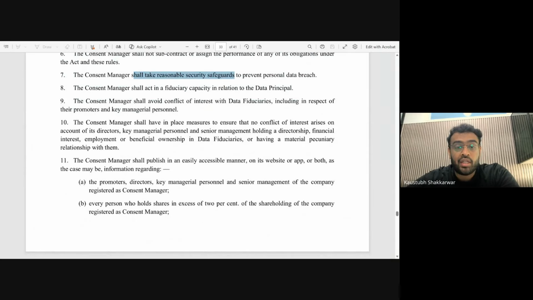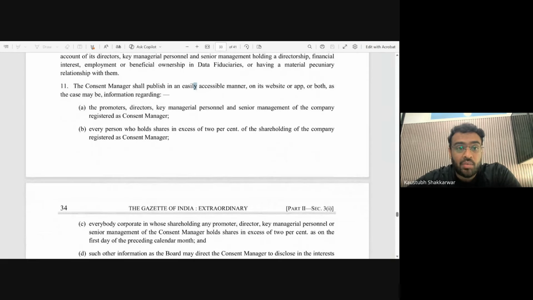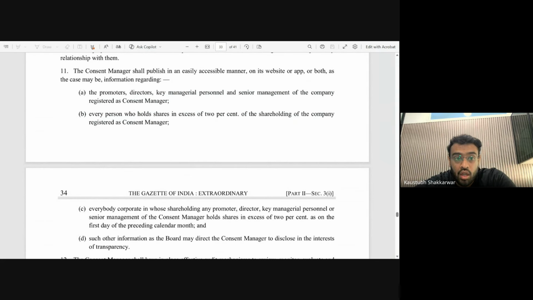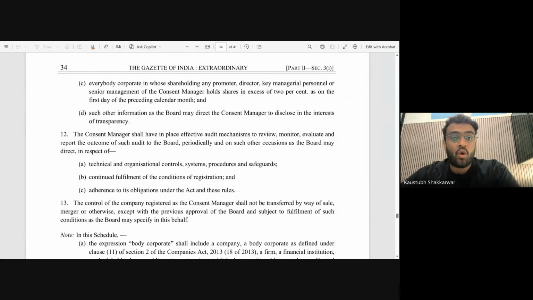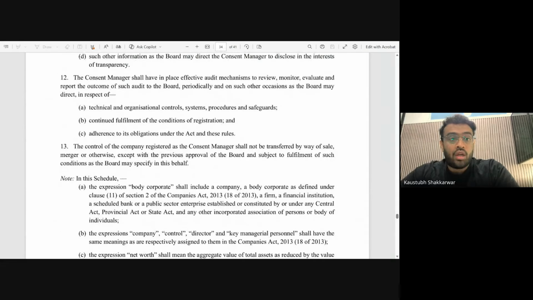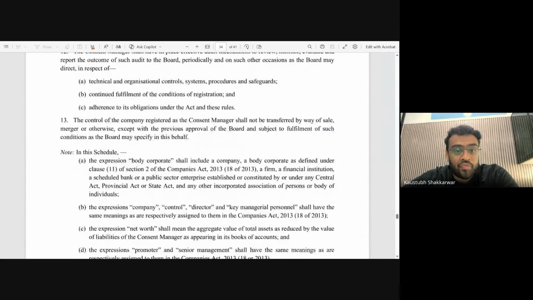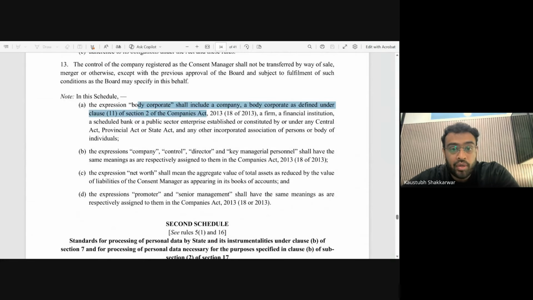There has to be reasonable technical security safeguards. The rules define what these reasonable security safeguards are. All the information about consent managers has to be accessible. Every person who owns more than 2% of the shareholding of the company will have to be expressed and publicized. All information that the board says you have to give will have to go. The board will probably give recommendations with respect to systems, procedures, etc. As I said, body corporate will mean the Companies Act, everything from the Companies Act.